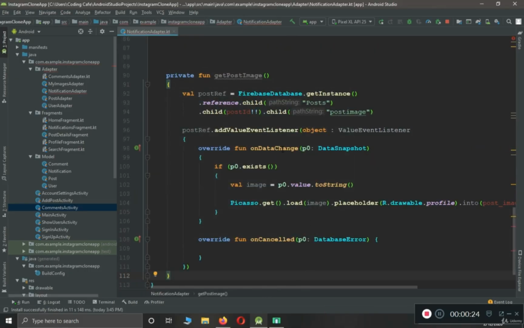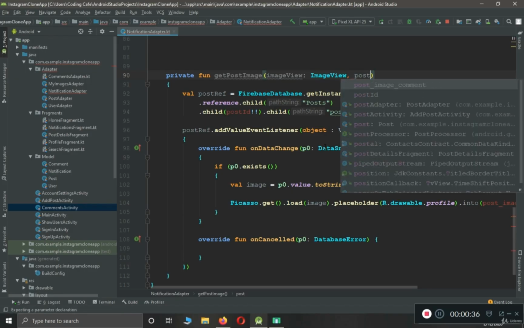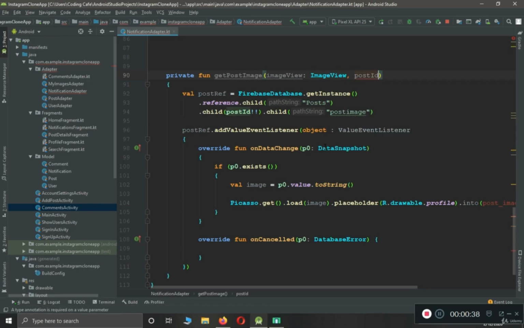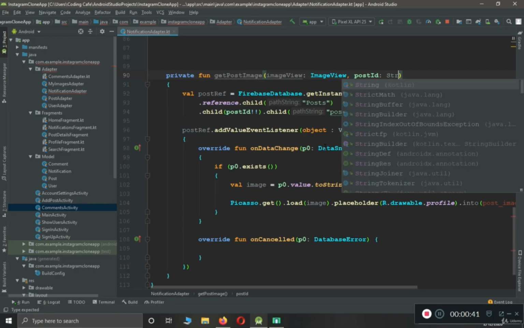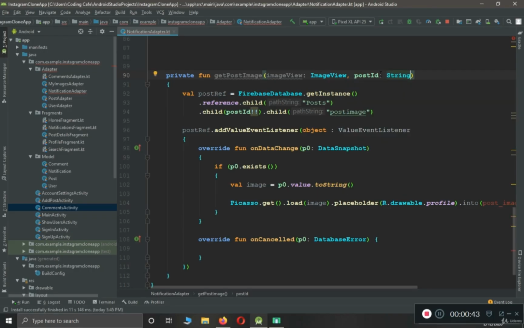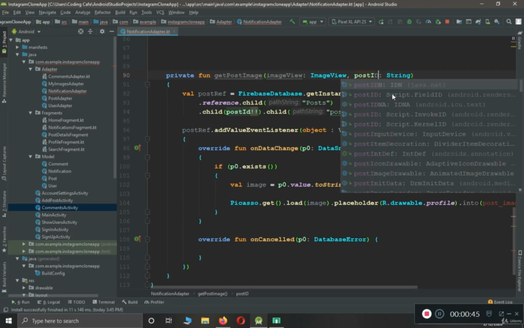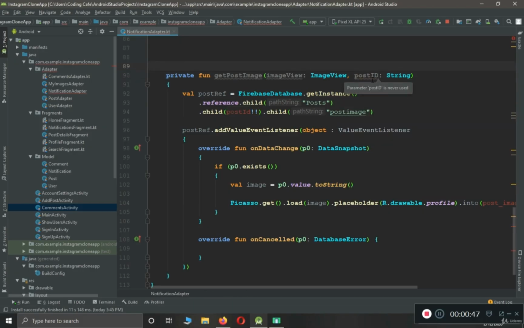Now we will change it according to our needs. So it will receive two parameters. One is the image view which is of type image view, and the second one is the post ID. So post ID, and it will be of type string. Let's just change this name to make it different a little bit, okay? Capital D, I give it the name, okay? So that it must differentiate with the other name, just to make it different, okay? This is a parameter that this function is receiving.